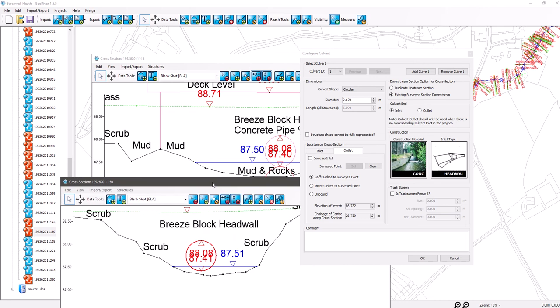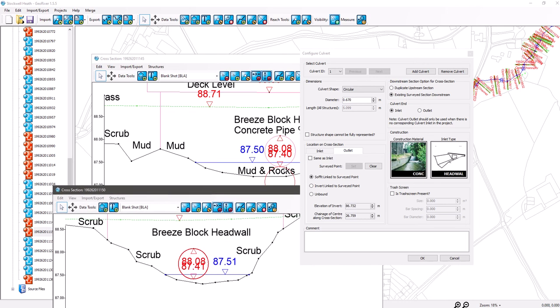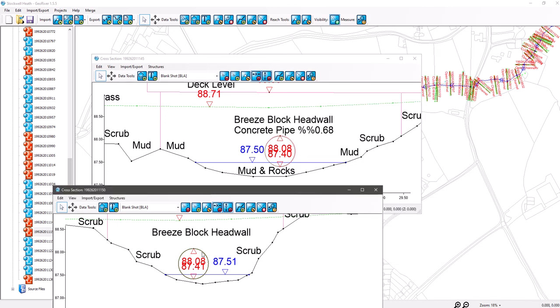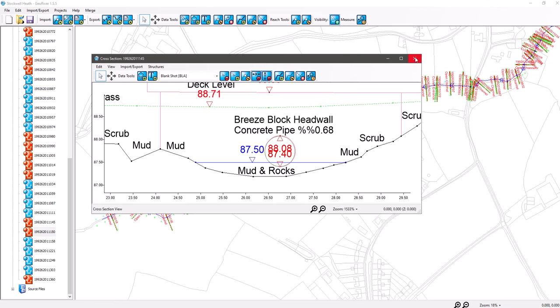So we've got both sections here. This is the upstream face, this is the downstream face. So just again here, we'll just click that to invert. It's got a very slight offset in there, but it's all good, and we'll press OK. If we've got another culvert, a second culvert over here in the same head wall, we just add culvert and repeat the process. Okay, so press OK, and that's set the information for that culvert.